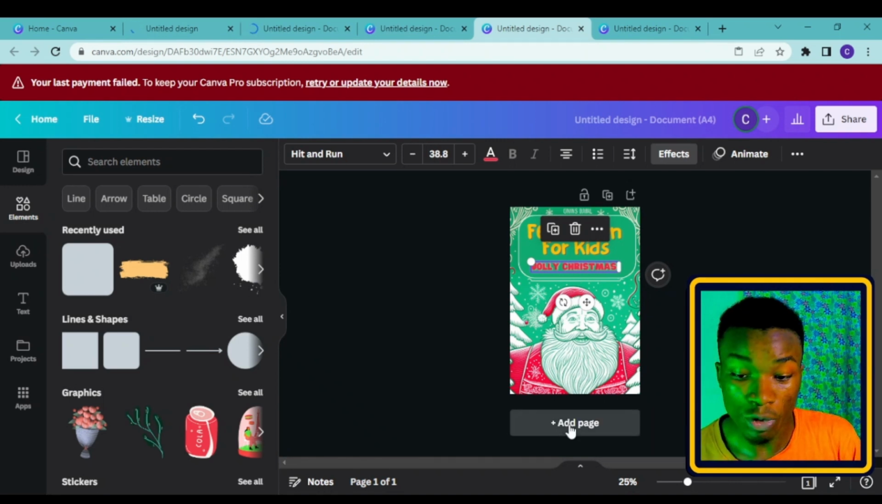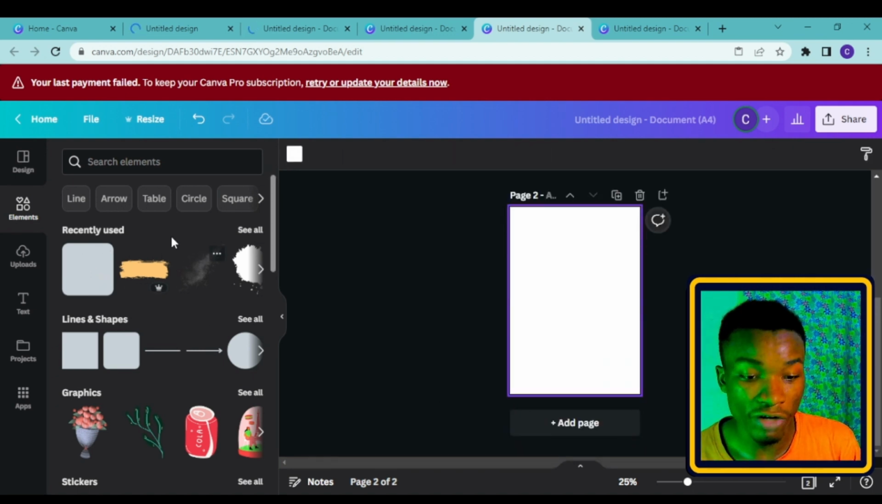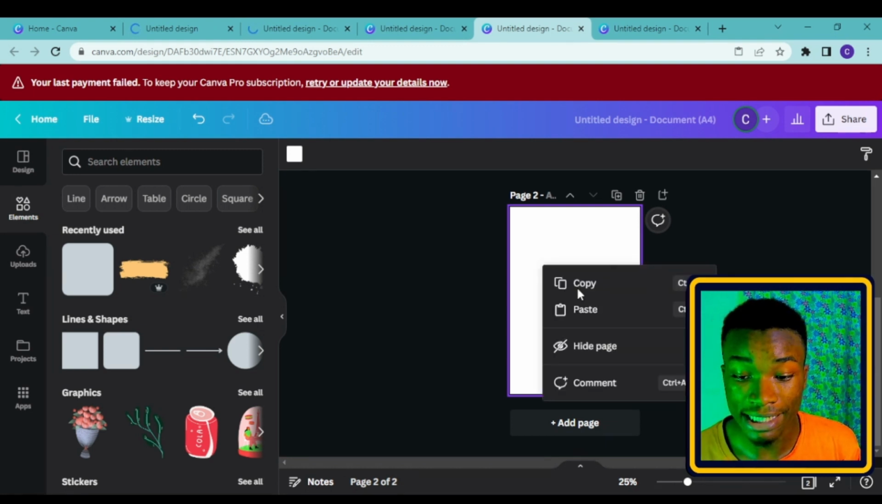So I'm going to be adding the next page, which is also going to be a blank page. And what I'm going to do, I'm going to go over to elements and search for a transparent frame. So this is going to look like this. I'm just going to go ahead and insert the transparent frame here.